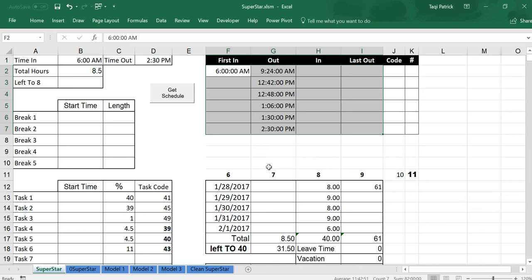The other thing I forgot to mention is that I should be looking at the date here, the corresponding date, and putting the correct number of hours here. And I'll probably let Excel add those up. Here you see I'm using the sum formula.